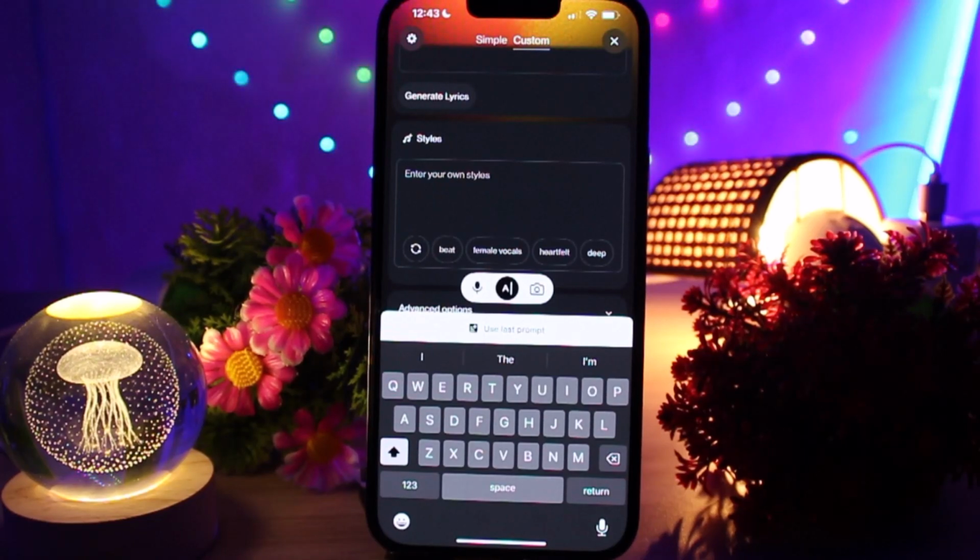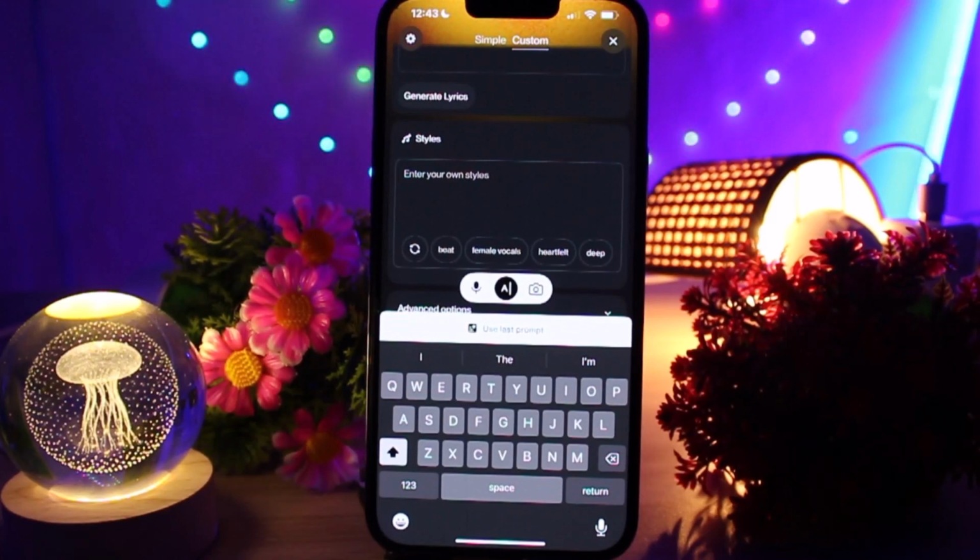Once everything is ready, tap the create or generate button. Wait a few seconds while Suno works its magic. Then press play to listen to your brand new song. And that's it. We have just made music using the new Suno app from your phone.